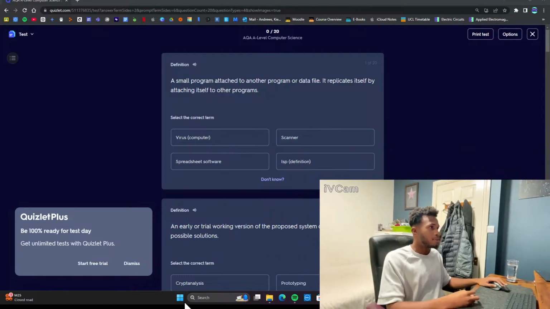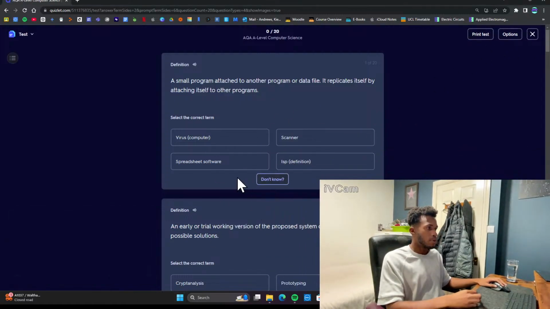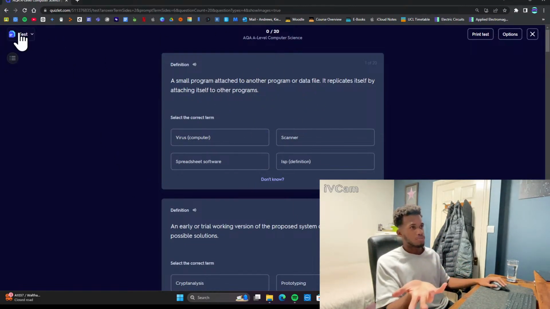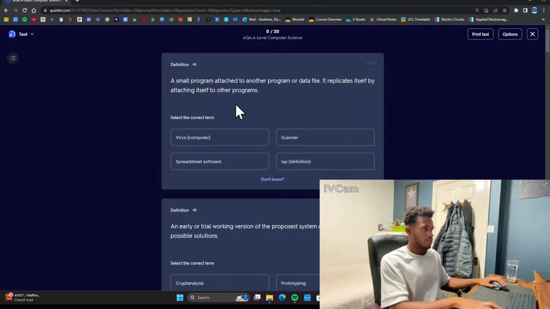Okay, start test. Hopefully this thing works. There we go. Dismiss. What I have here is a flashcard, and essentially this is using Quizlet. I don't know why it looks like this, but it's like this for now.